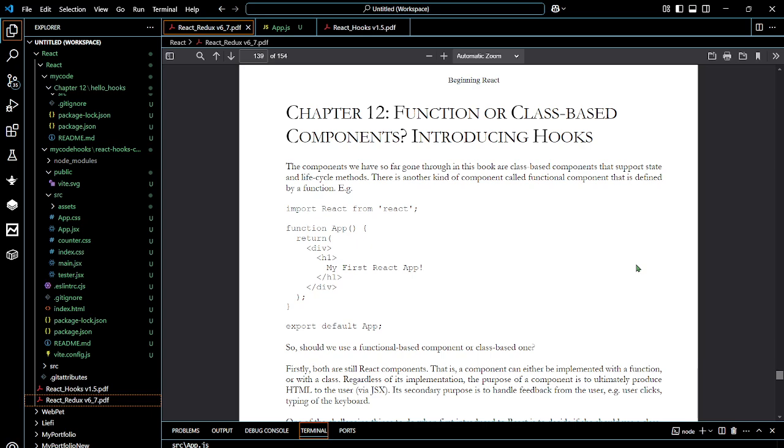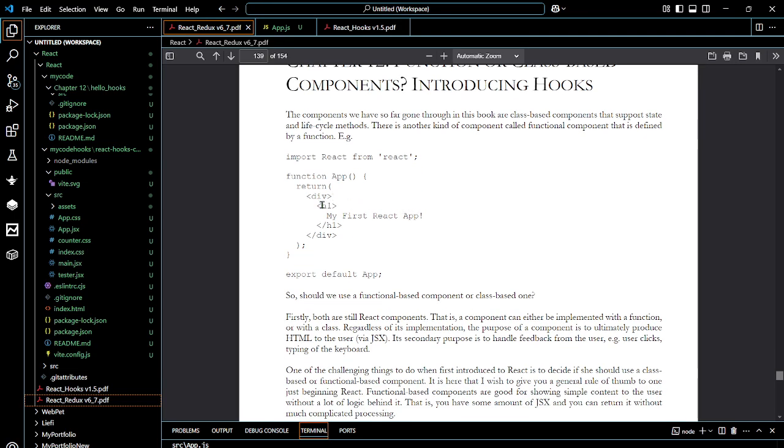The components we have so far gone through in this book are class-based components that support state and lifecycle methods. There is another kind of component called a functional component that is defined by a function. For example, here I'll import React from React. This just basically helps start up your app.